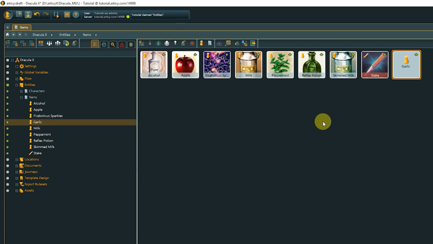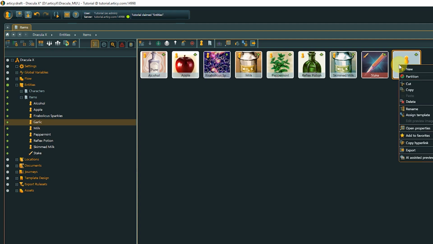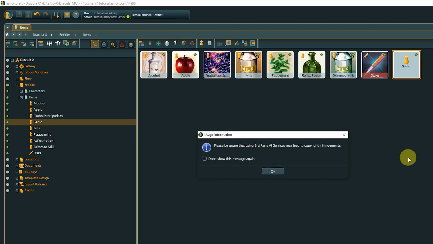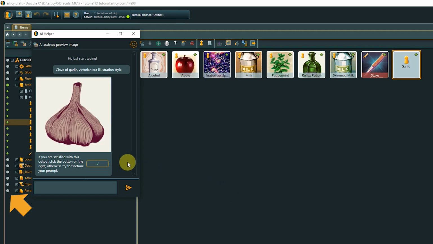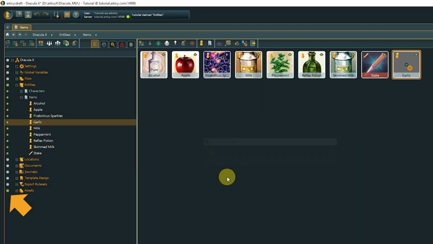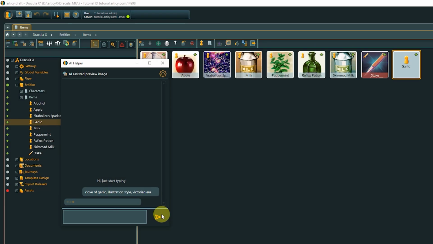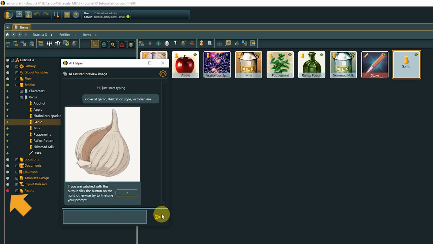Sometimes, in order to complete a certain task, access to multiple partitions might be required. For example, here I claimed entities and created a new item. Now I'd like to use the AI-assisted preview image functionality for a temporary preview image. This, however, requires access to the asset's partition to store the new asset that will be used as the preview image. If the asset's partition is unclaimed, it will be automatically claimed to complete the action. If it is currently claimed by someone else, the process will abort with an error message.